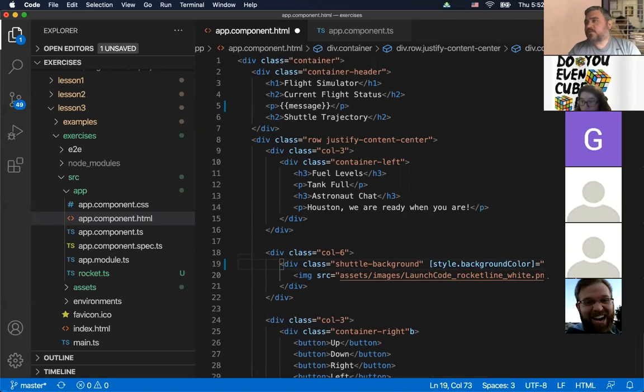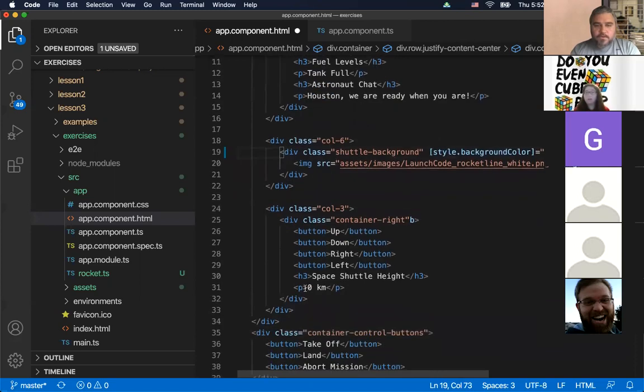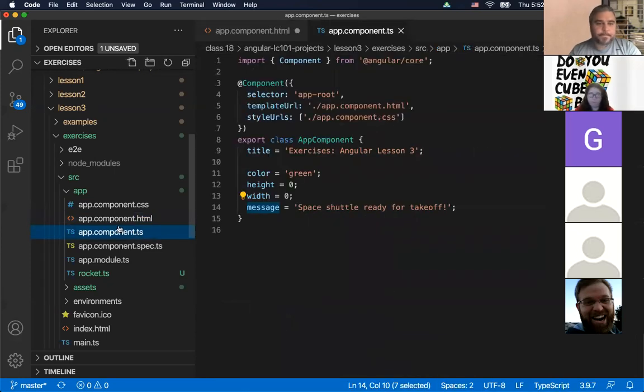And then the next thing they want us to do is to change the height property to determine the displayed height. So for this, we're going to come down here. This is our displayed shuttle height. And again, we want to just use double curlies and height. That one's actually called height, right? Yeah.